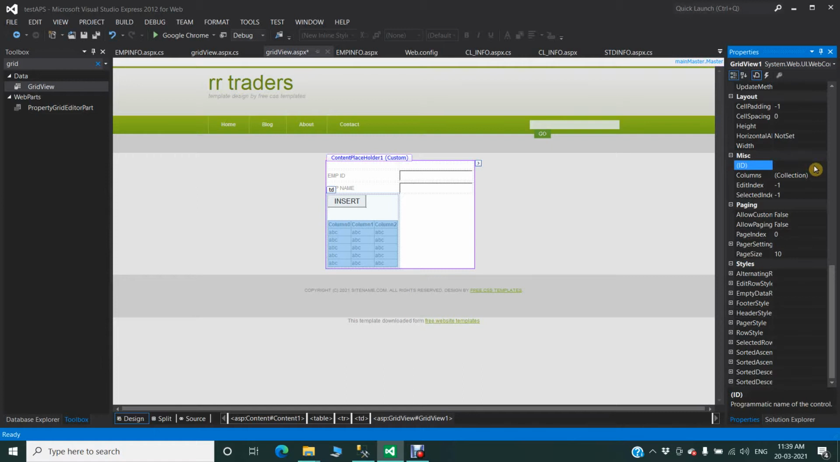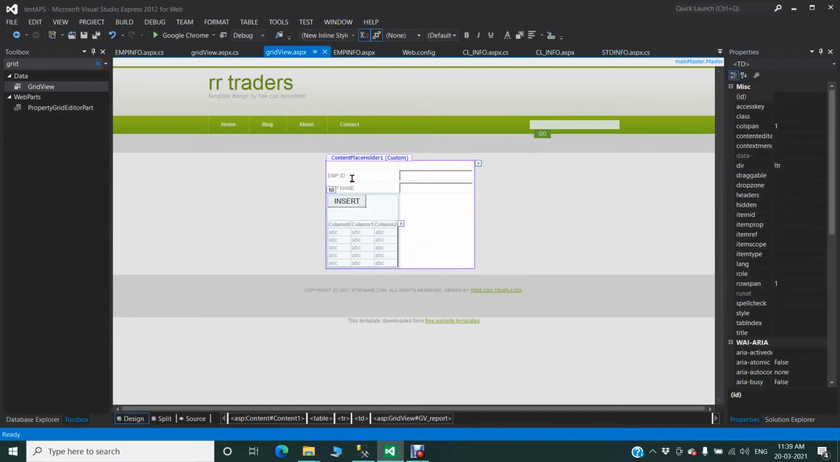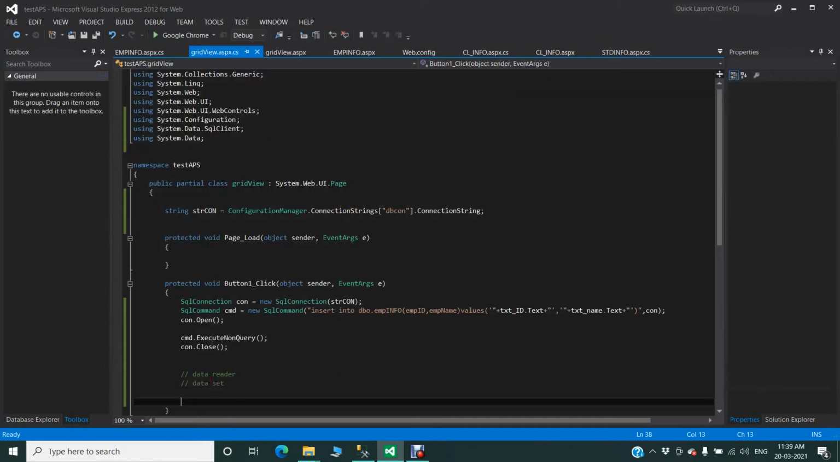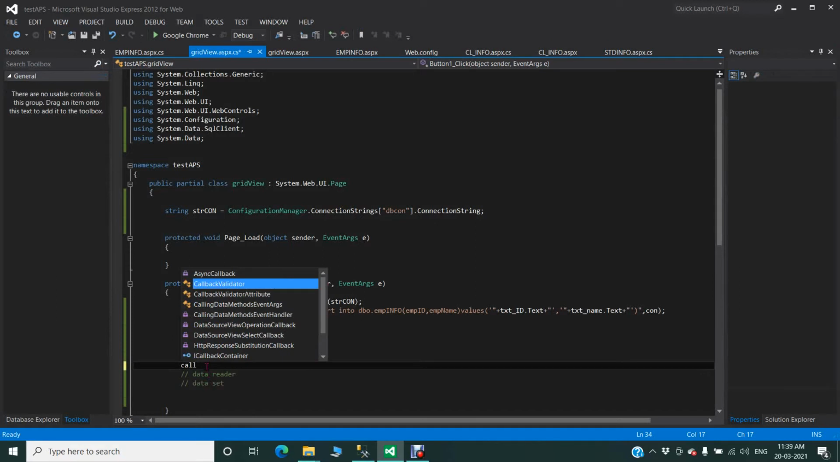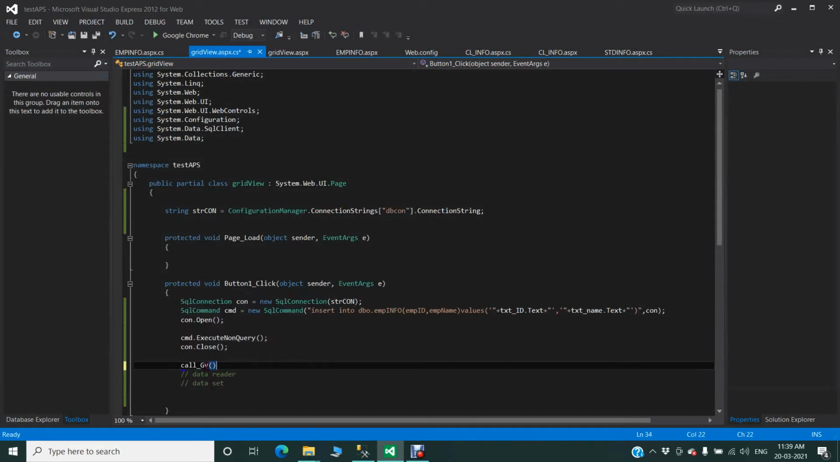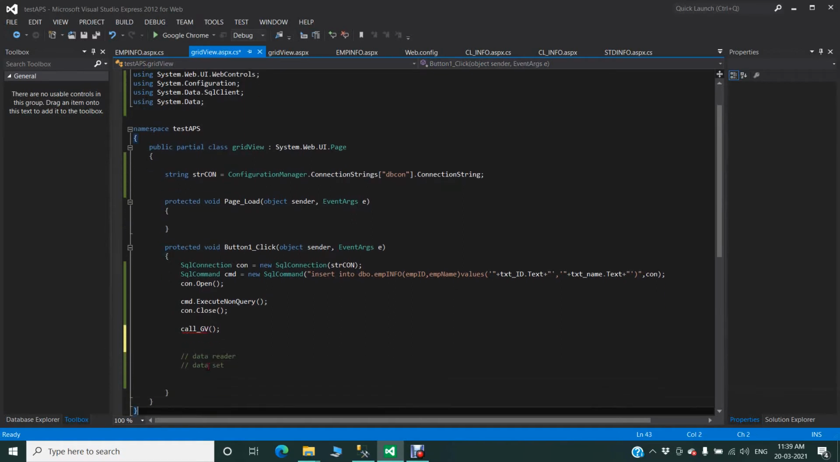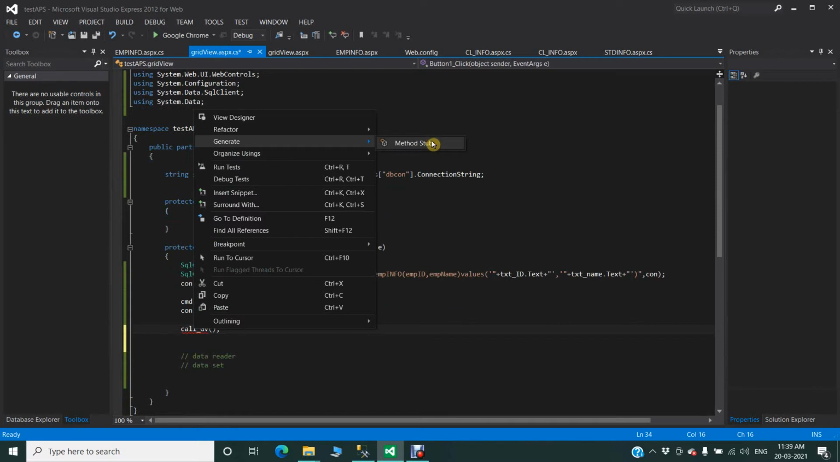Okay, let's just name it GV reports. GV underscore report. Yes. Click on insert, and after inserting, call underscore GB. I'm creating a method called gridview. Okay. Call underscore GB. Yes. Right click, generate a method.